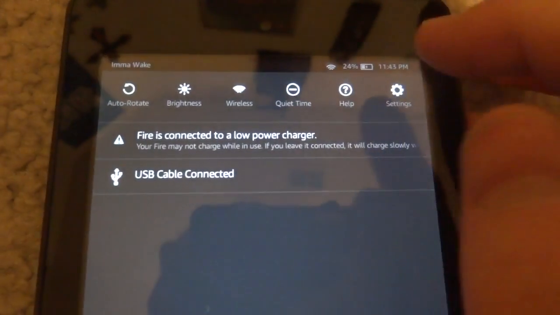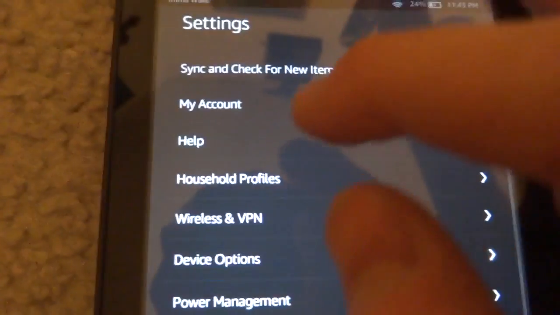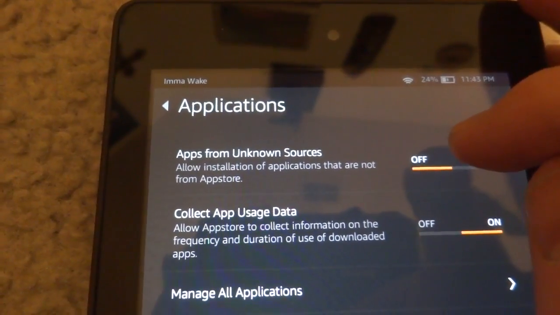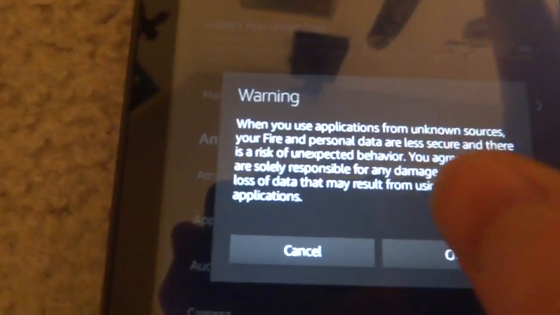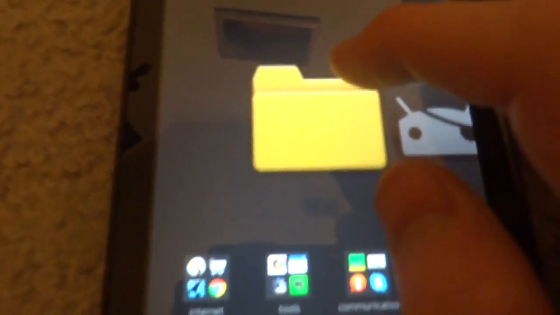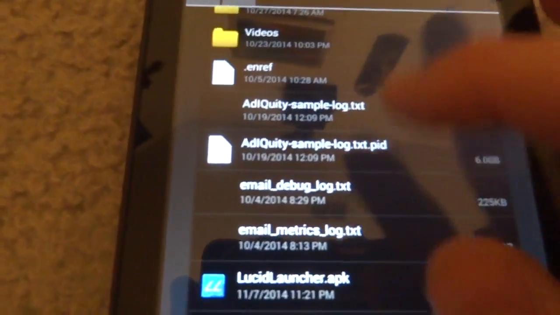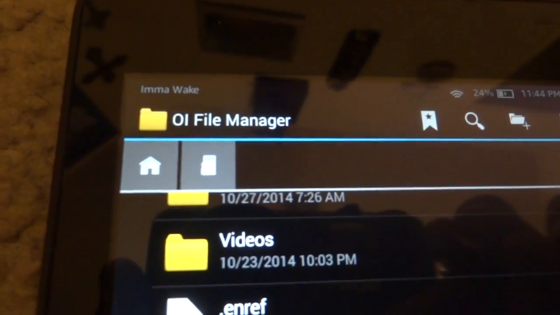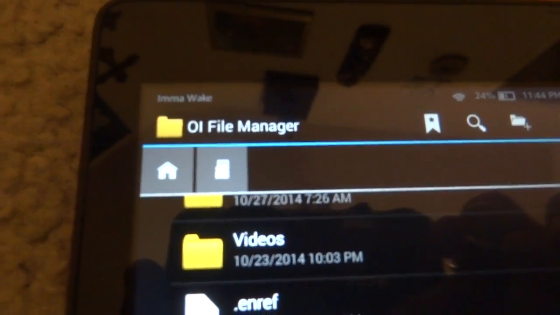So first of all, you need to get your APK of the launcher that you're going to install. Then in the application settings, choose allow apps from unknown sources, and click OK. Now, if you have your APK transferred onto the device, download a file manager, like one from the Amazon store or one that you have sideloaded.